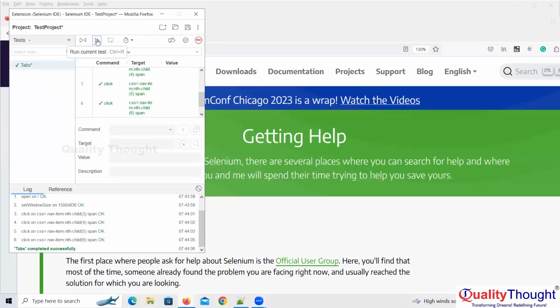Now, how to save this recorded test, and how to reuse this recorded test? To save this recorded test is very simple. Go to this save project. Click on this save project.